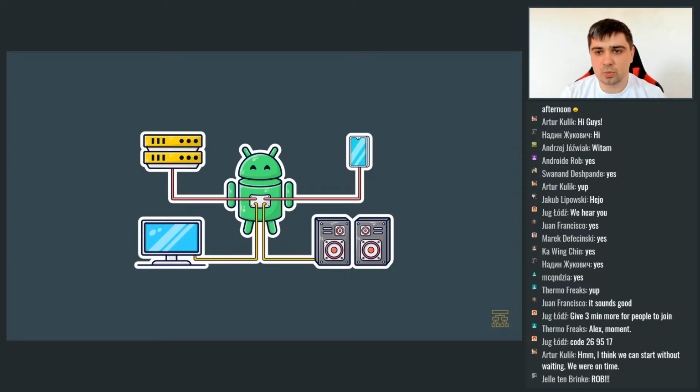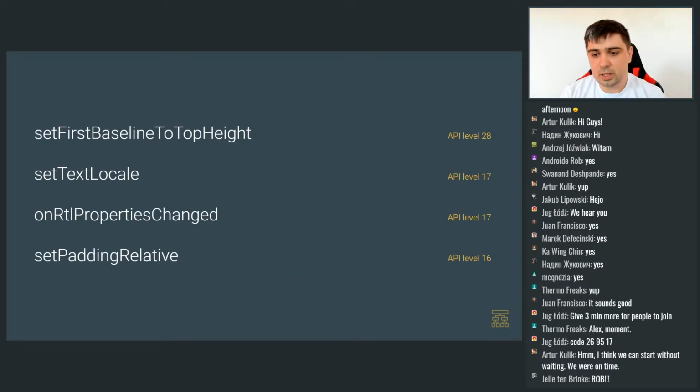Later on, it was moved to AndroidX, and right now I think many companies use AndroidX. So the next big issue with Android and with the View framework is fragmentation.